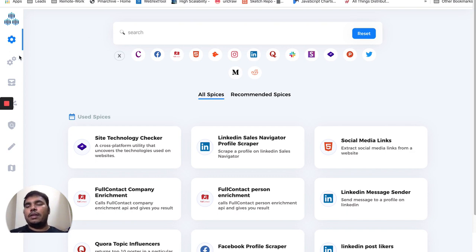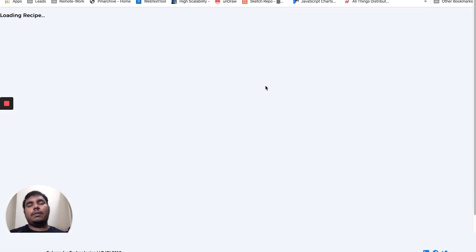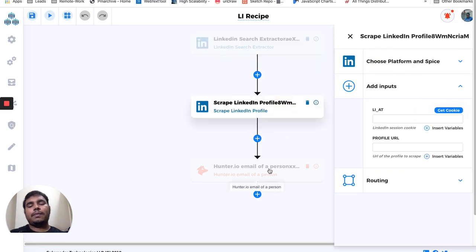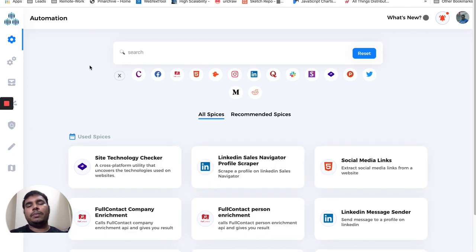And then the next term is recipes. Recipes are basically a way to connect multiple spices together so that you can create workflows like this one that you are seeing right now. Basically just like Zapier workflows, right? If you have used Zapier before, it's similar to workflows on Zapier. So you connect one spice, and then you connect a different one, then you connect another. You can prepare your lead generation pipelines, your automation pipelines, or implement different growth strategies using recipes.